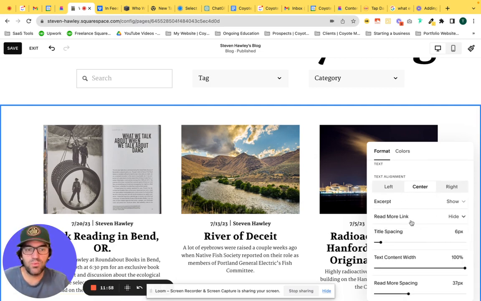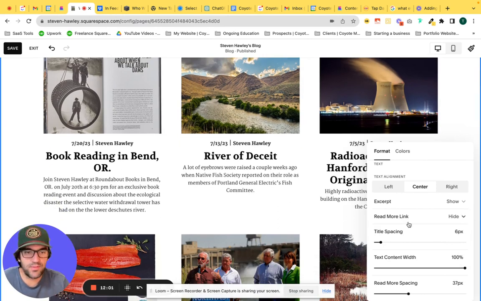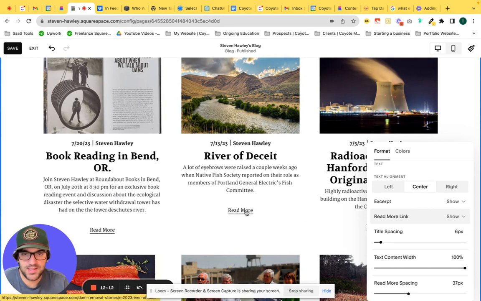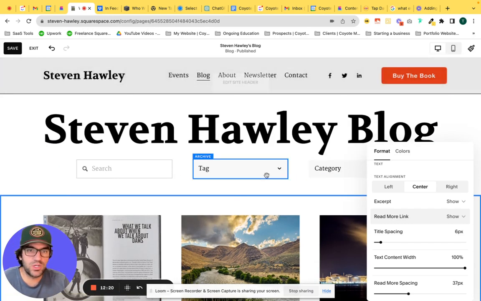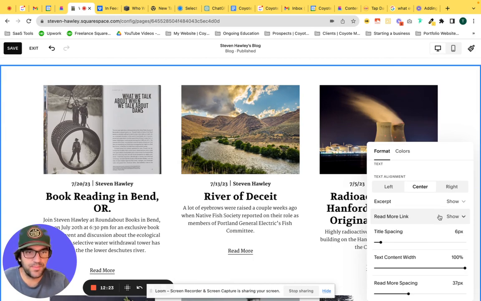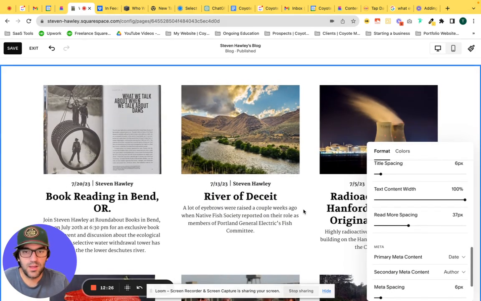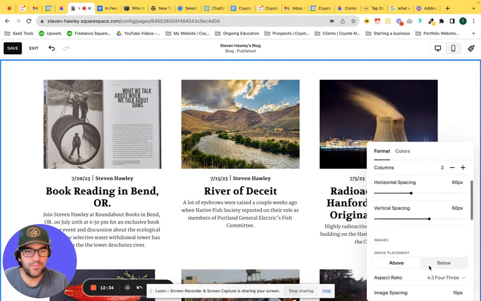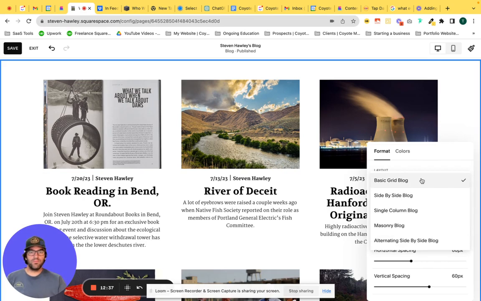Text alignment, excerpt, read more link. I've got these all selected. The excerpt is showing. If you want to display the read more link, select that setting. Then you can adjust the font, the weight, and the color of this. So if you wanted this to be like our orange, you could set that within your site styles. Content width, spacing, different tags or categories that you would want to display, all that good stuff. So that's the basic grid blog.